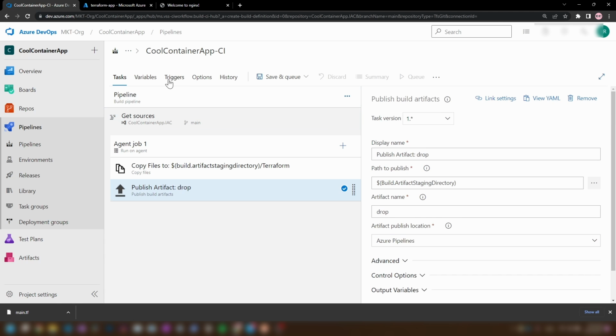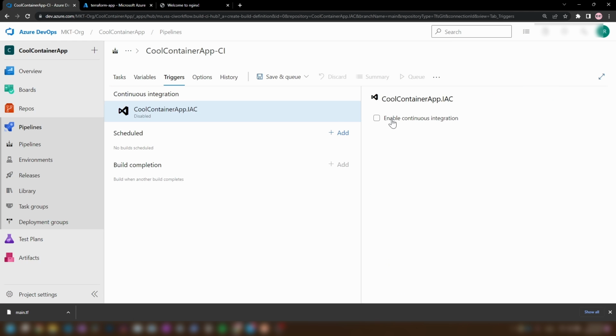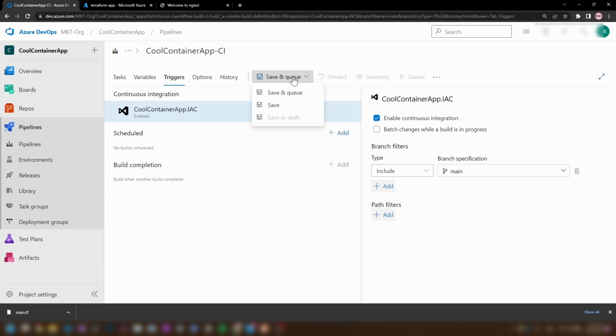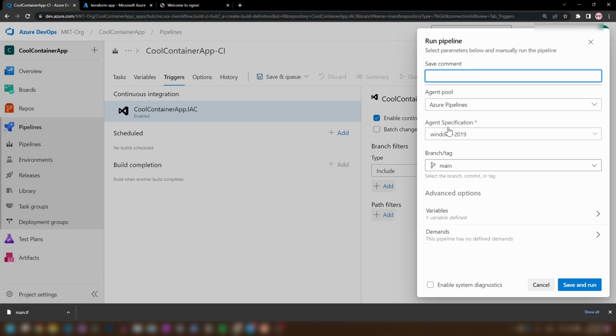Now if I go into triggers, I can enable continuous integration. So what this will do is automatically trigger this pipeline after making a change in your Terraform file. I'm going to enable the continuous integration, and then I'm going to save and queue this build pipeline. And I'm okay with the default configuration here. I'm just going to save and run it.